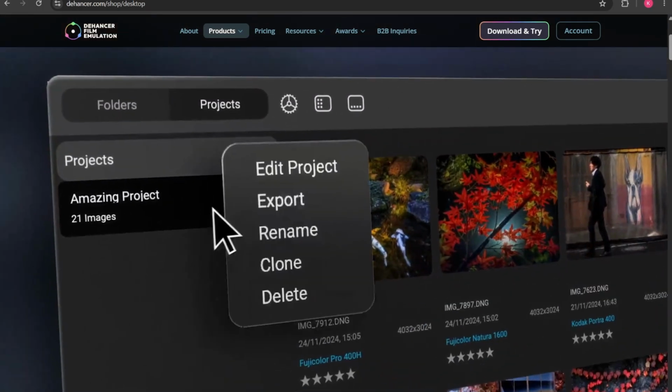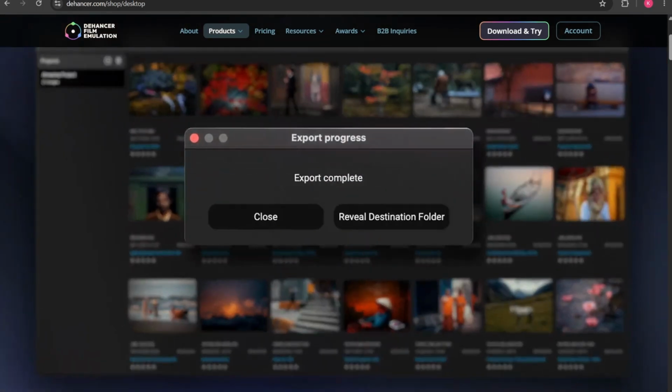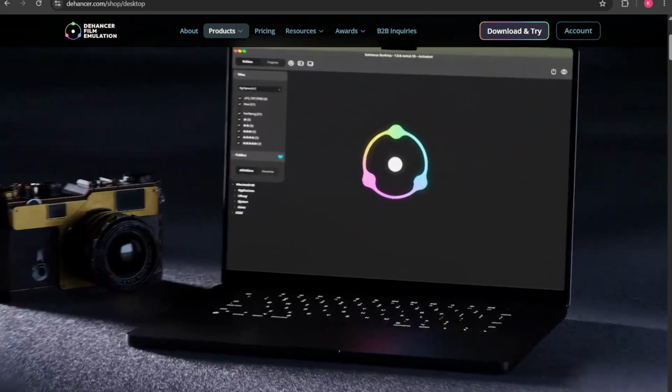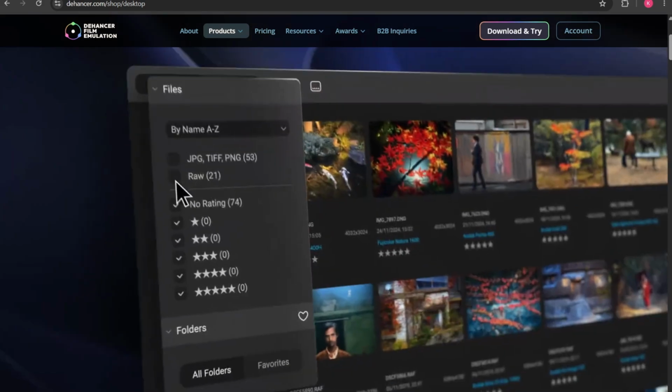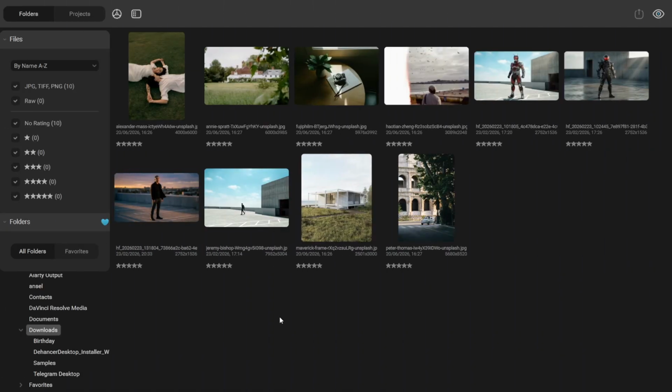It's not just a film emulations plugin anymore, it's now a complete photo editing application. And in this video, I want to show you around inside Dehancer Desktop. I'll walk through the interface, edit a few photos, and share my thoughts along the way. Okay, so without any further ado, let's dive in. Let's start by taking a quick tour of the interface.